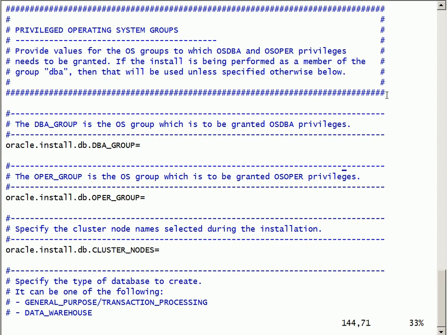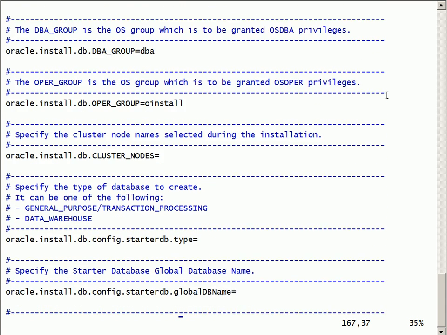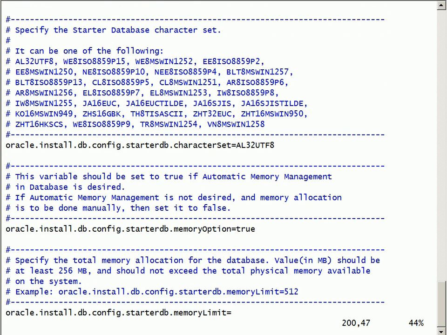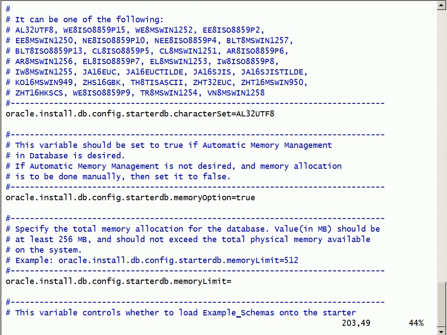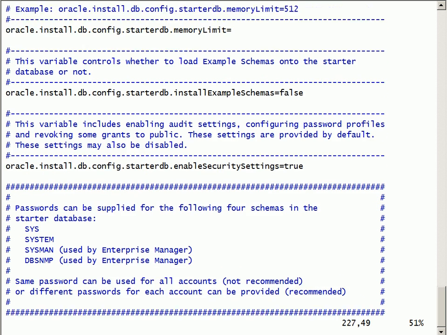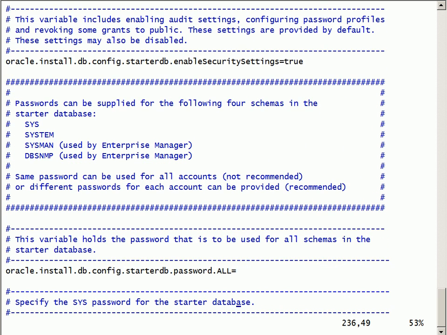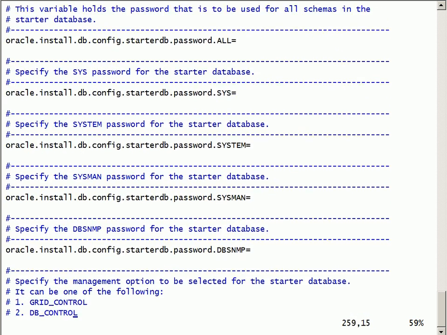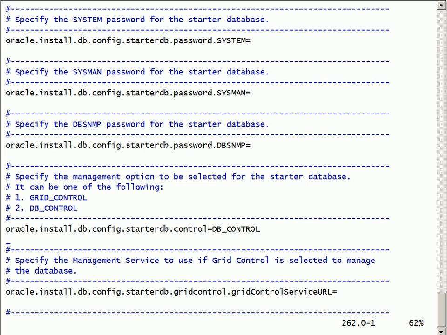This section is talking about the operating system groups, which are OS DBA and OS OPER. So I'm using DBA and oinstall groups. These are all about the database. We will create a database in a separate section, so right now we are installing software only. We can ignore all those options.